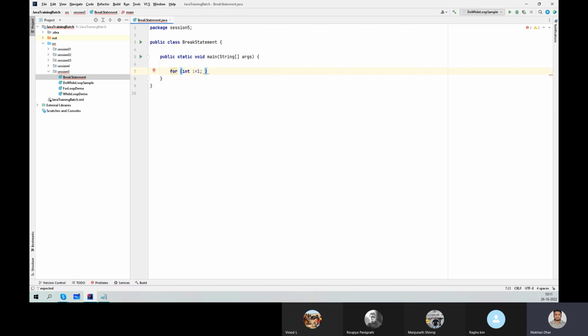So the for loop syntax, you know, right? First is initialization, next is a condition. The condition is, I'm saying, less than or equal to 10. And the third one is increment or decrement. This is the syntax. Now my bracket start, bracket close.